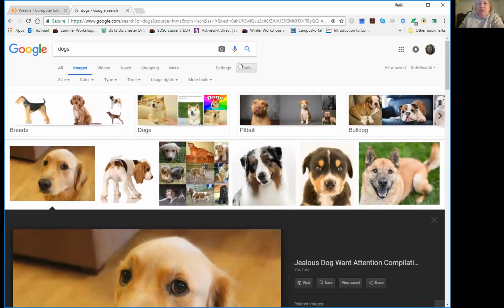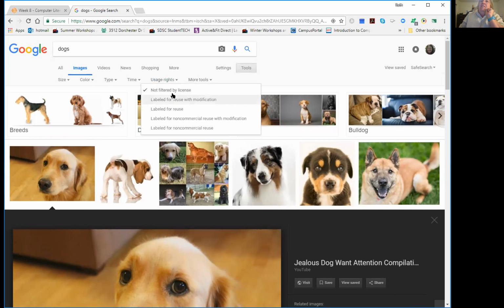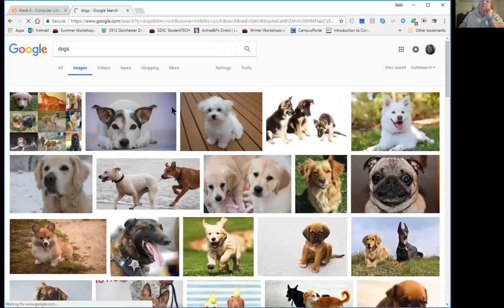You go under here and it says all, images, videos, news, shopping, more, settings, and tools. And when you go to tools, you click on that. There's another menu that comes up underneath there, and I'm not sure how well you can see that because I can only zoom in on what is on a page, but not what's on the menu here. But anyway, it says here usage rights. So you click that, and there is a part where you can click. It says labeled for reuse.